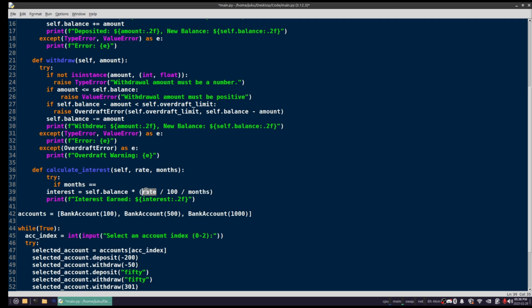Because in this case, if rate is 0, it's not going to crash because 0 divided by 100 doesn't cause the crash. And even if this is 0, again, 0 divided by months doesn't cause the crash. It only causes the crash if you somehow leave months empty. Or actually, it's better to leave that not a default. That way it forces you to type it in. But if months is equal to 0, that's what would normally cause the issue.